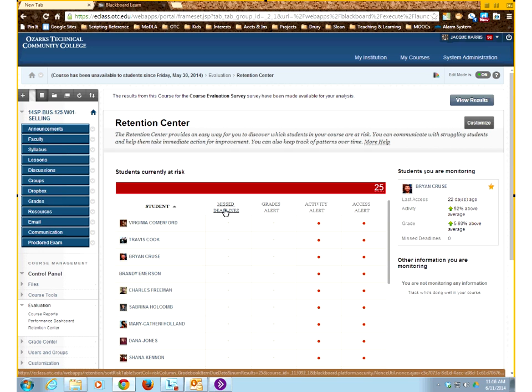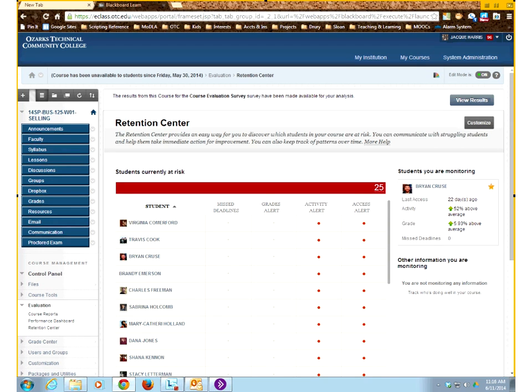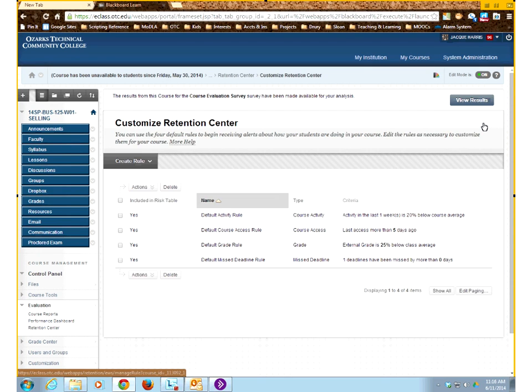So we're going to look at creating our own rules, and to do that we'll go into customize, and that's going to change the values that are evaluated to issue the red dot or gray dot alerts in here. Like I said, by default we have one alert in each of the 4 categories: activity category rules, course access category rules, grade category rules, and missed deadline rules.